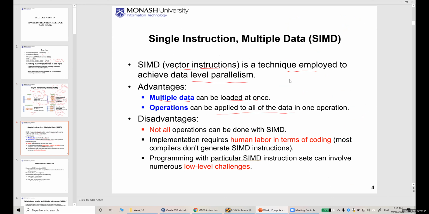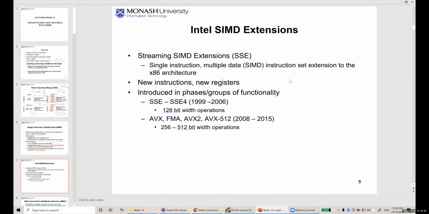Now, of course, not all operations can be done in SIMD. SIMD is mostly for arithmetic operations. Of course, you can do some other operations, but it's mostly tailored for arithmetic operations, whether addition, multiplication, division, or subtraction. Implementations require human labor in terms of coding. Yes, you need to do a bit of programming to call the right functions so that the compiler knows how to compile them. Programming with particular SIMD instructions can involve low-level challenges, but this has mostly been addressed for you by the compiler and by the architecture these days.